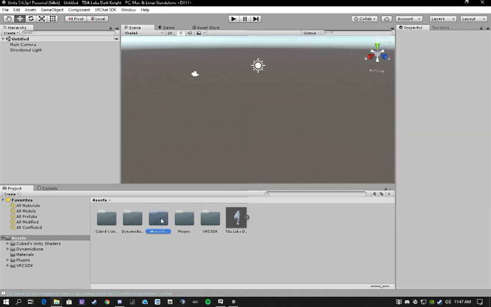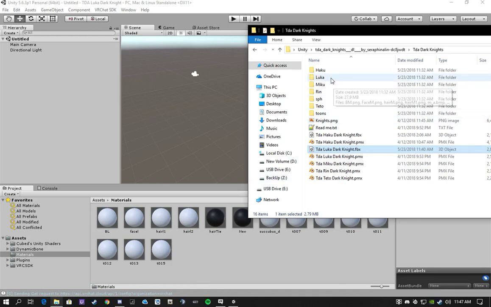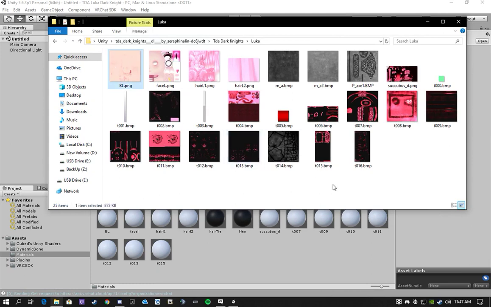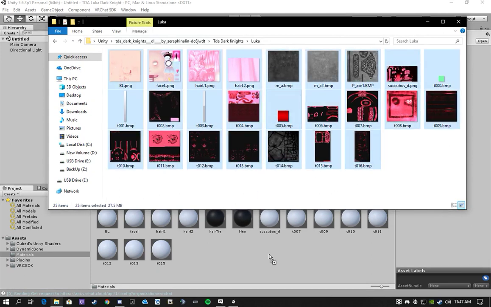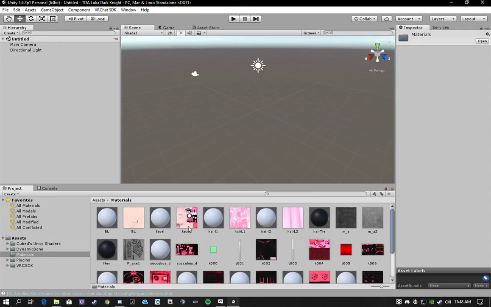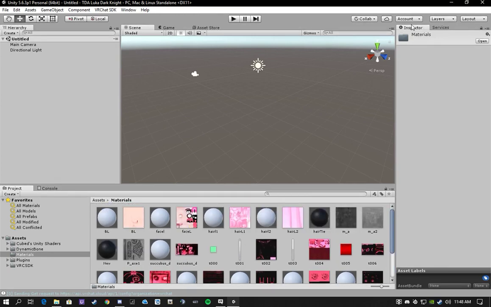All right, so the next thing you're going to do is go in your material folder and, let's see, Luca and files, take all your files and drag them in. Not all of them are going to be in here, but I'll take all of them in just in case. It's just a habit. You could just nitpick every single texture. Make sure your inspector window is selected in the top right before you do this.